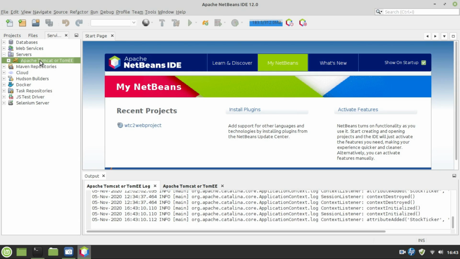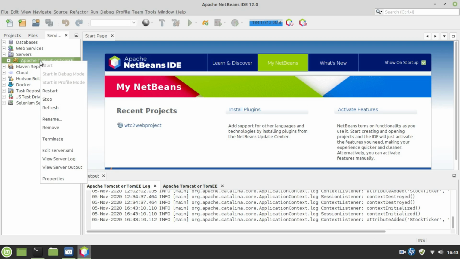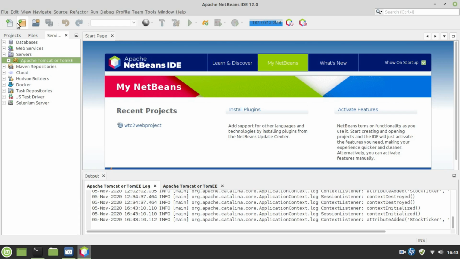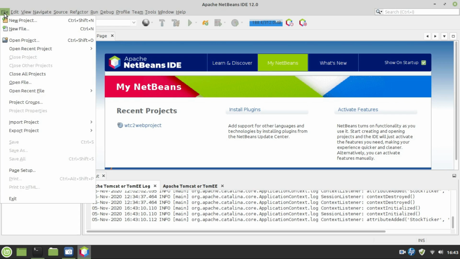To check whether our service is running or not, right click on it. You should see the options restart, stop. You can see that start is disabled, which means it has already started successfully. Now we'll try to create one web project and look at the output, and we'll know whether it is working fine or not.